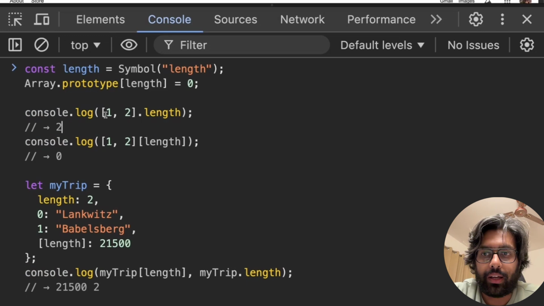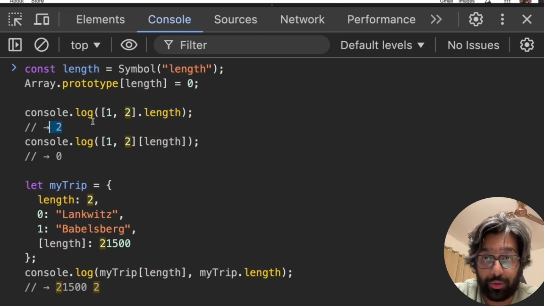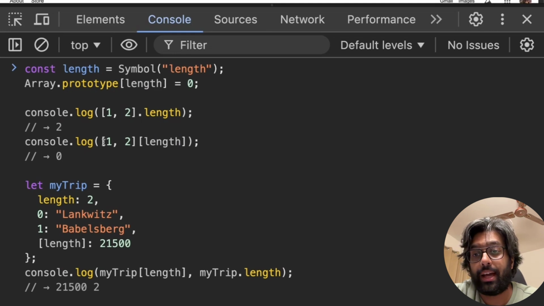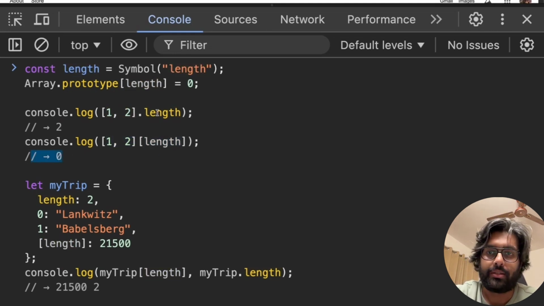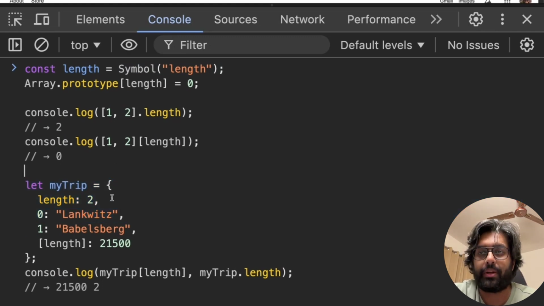If we console log its length property, we see that the value is 2 as it is supposed to be. But if we log an array's prototype value whose property is involved, then it will be 0. So as you can see, they both can coexist because the value of length is not actually a string length property, but it is a unique value whose type is symbol. And similar is the case for any other data type or data structure or any other kind of object that is there in JavaScript.